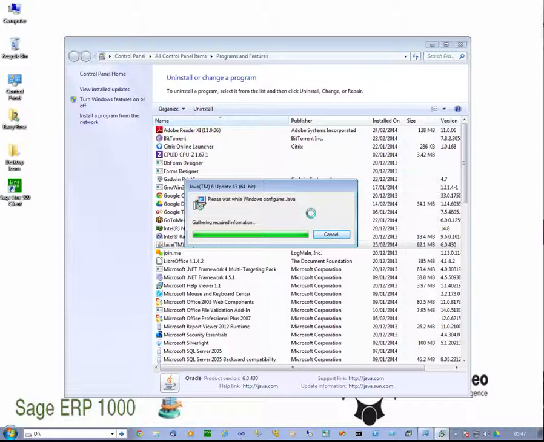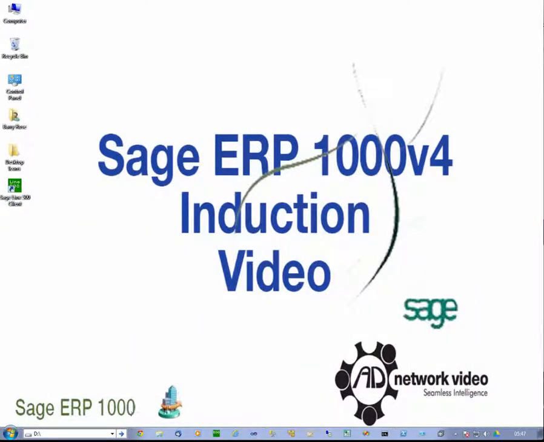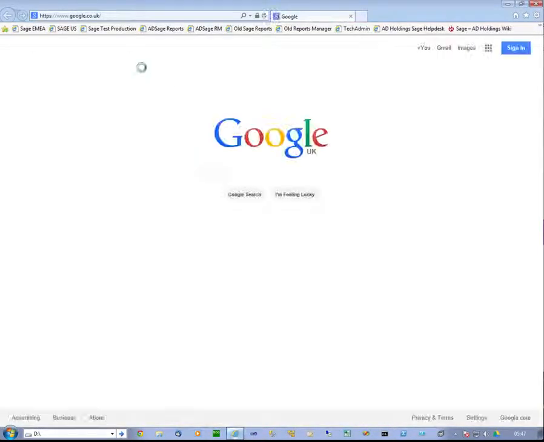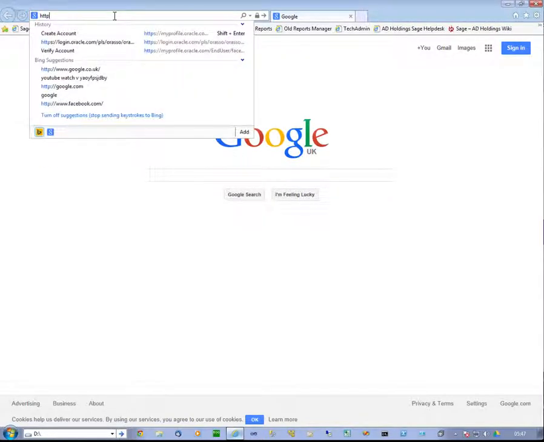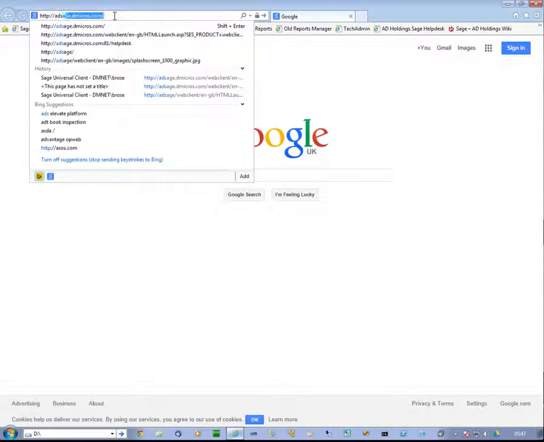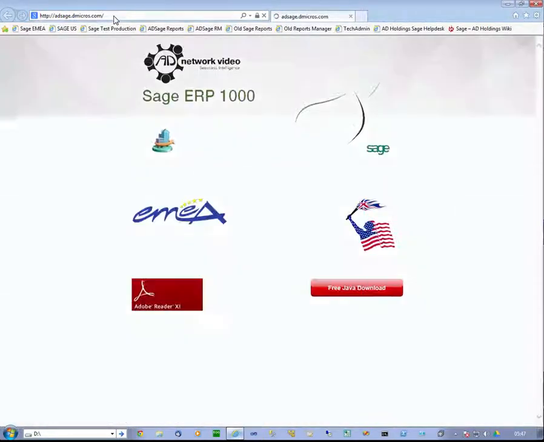One of the other prerequisites is Adobe Reader. I've already got this installed, so I'm not going to reinstall it. There's a chance that on your machine you've already got Adobe Reader there. So, if we open up Internet Explorer and go to the landing page, which is http://adsage.dmicros.com, we're at the holding page and we can see the free Java download.